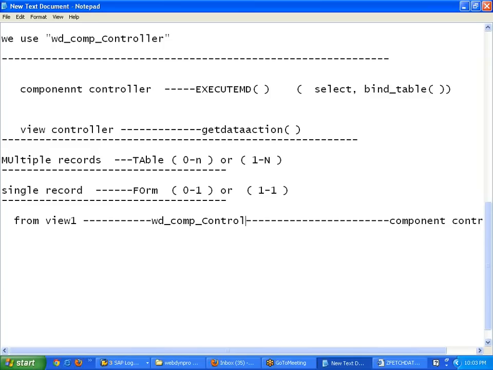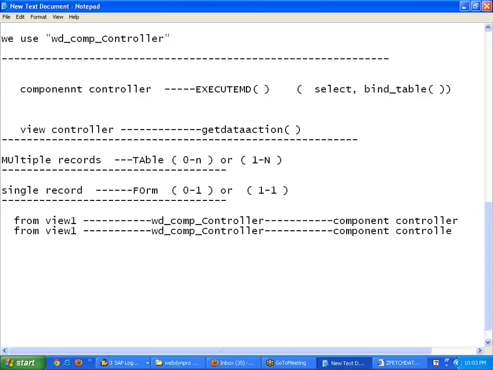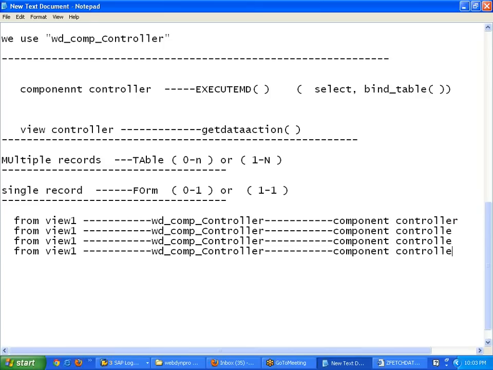In the program, you have to write like this. Not only that, from view 2 also you can refer to the component controller, from view 3 or view 4, whatever. It can be view 1, view 2, view 3, view 4. But whenever you want to refer to the component controller, you can apply the same reference. This is a standard reference given by SAP.